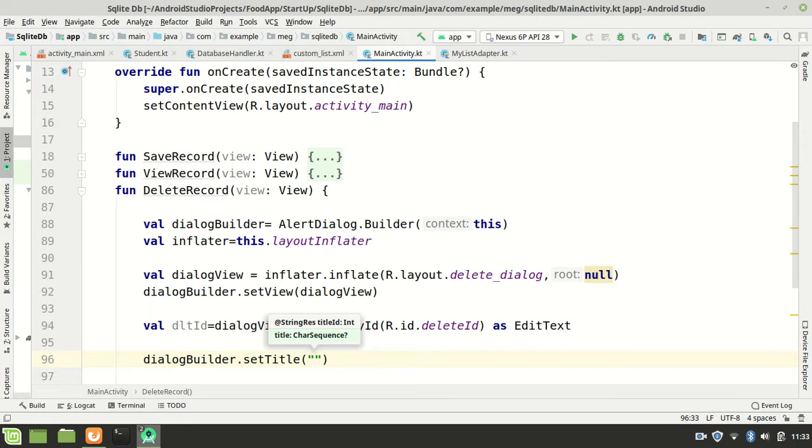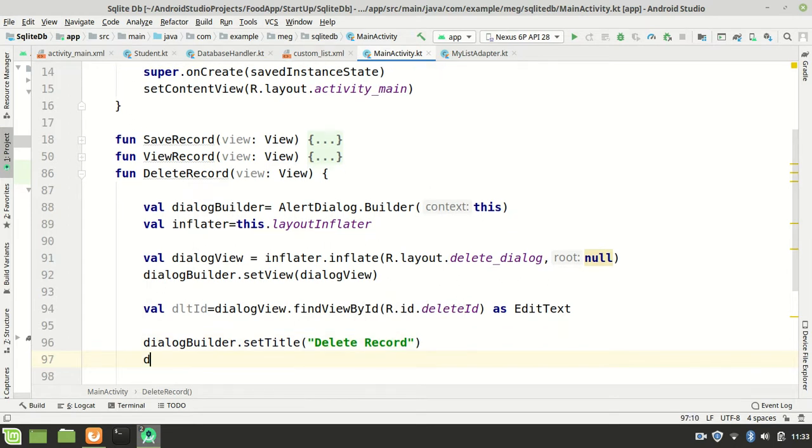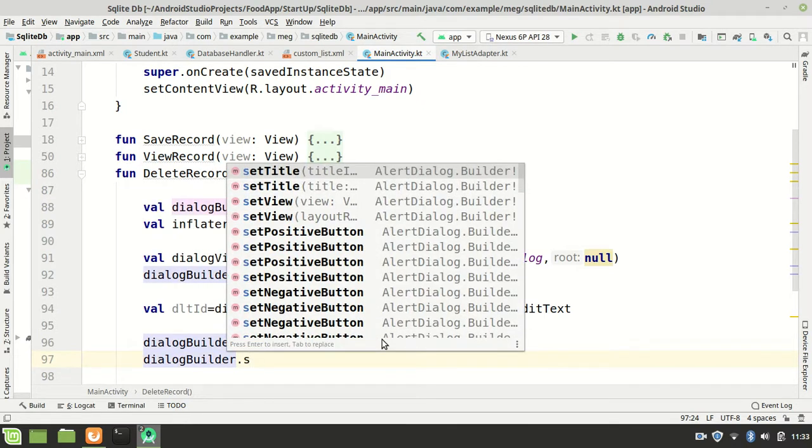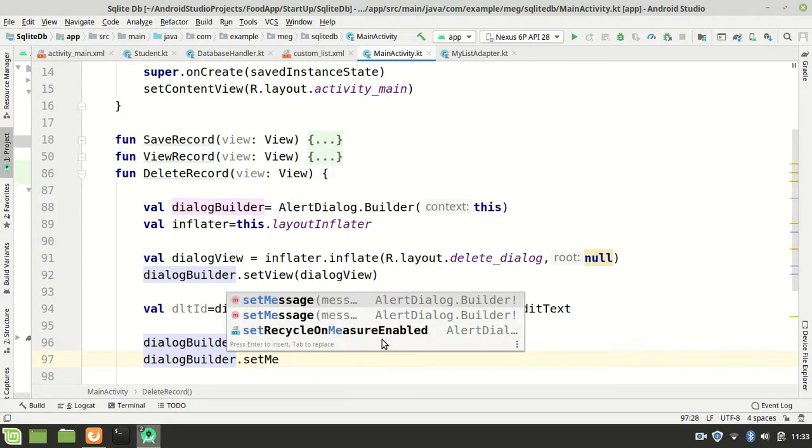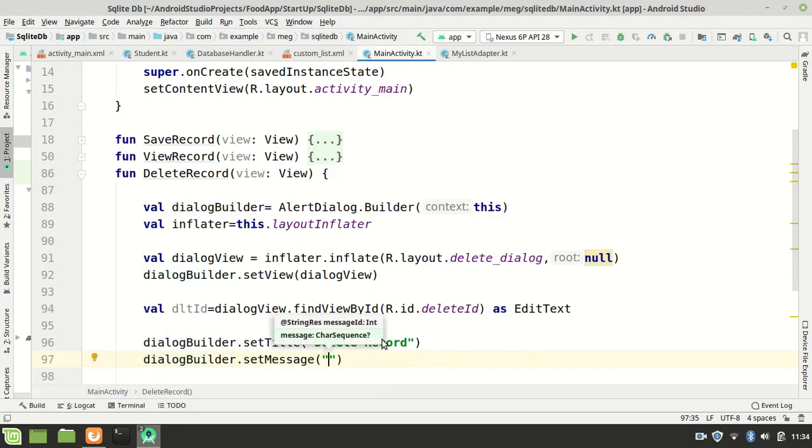We'll do now our set title, then set message. So you can say set title to be delete record. Then we can say dialogBuilder dot setMessage, and then we can say enter ID. So we do the setMessage.